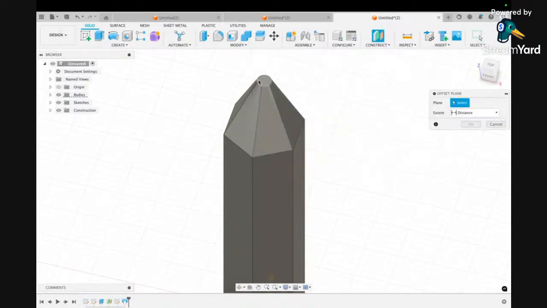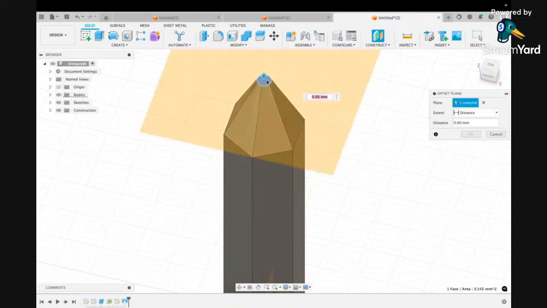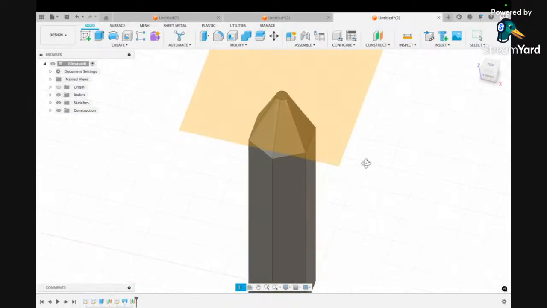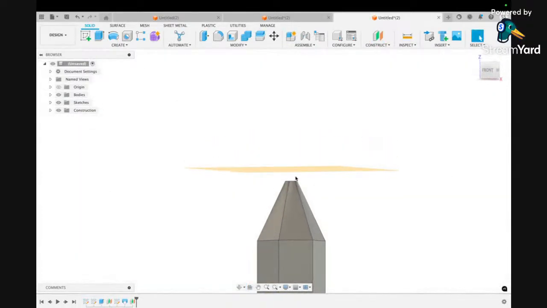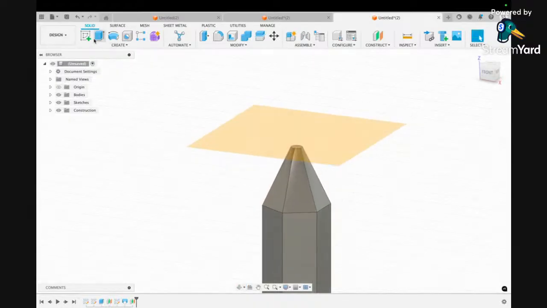Construct offset plane. This is for the graphite part of the pencil. This plane we need to move, let's say, 2 millimeters above. So tap and enter. As we can see, it has moved above, and again repeat the process.